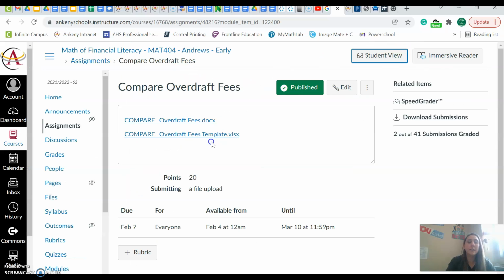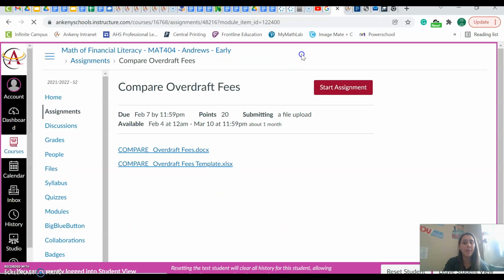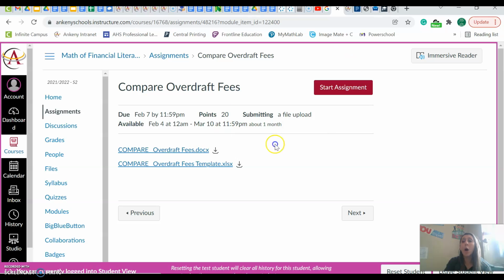I'm in student view, but what you want to do is download both of those assignments. Download them, open them up, and then you're going to need both of them. Then go to File, Save as a Google Doc. I can't show you that part, it doesn't allow me to do it. But after you download it, open it, go to File, Save as a Google Doc. And this Excel sheet, you're going to open it up and hit File, Save as a Google Sheet. So go ahead and do that part, hit pause right now, do that part, and then come back.